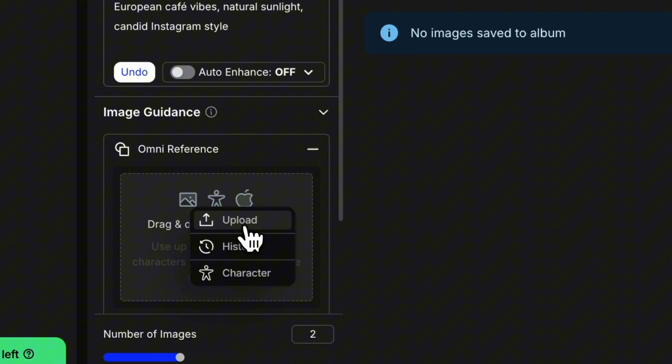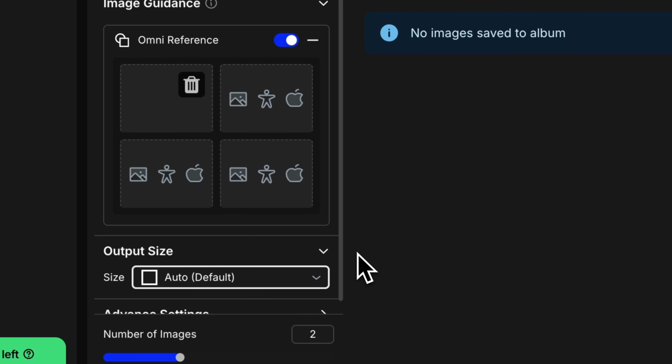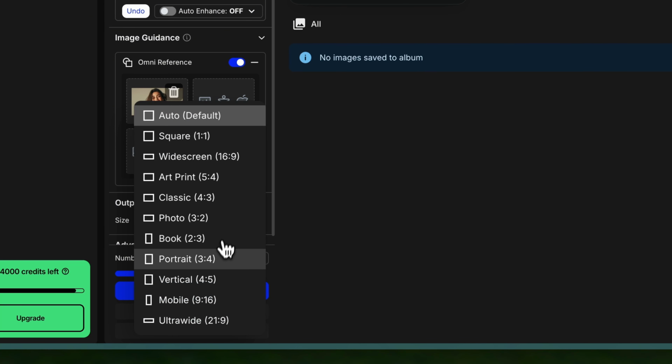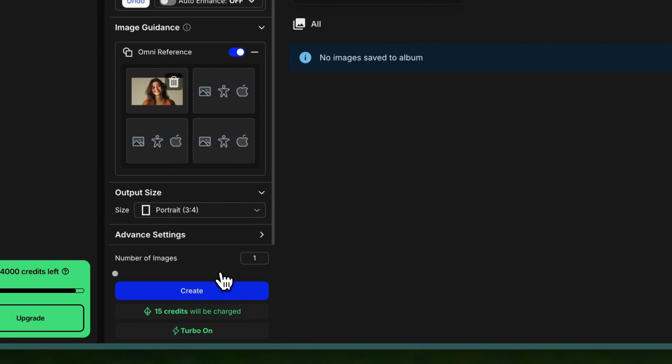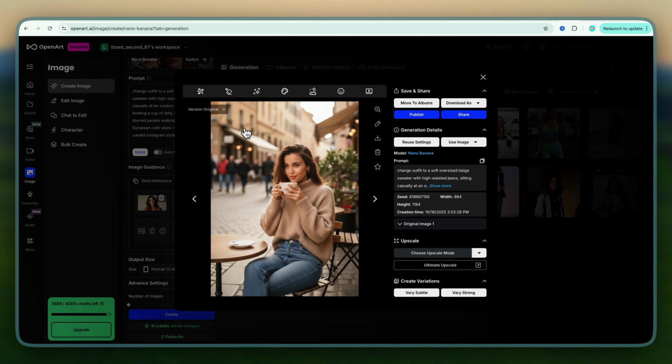All right, back to our example. Let's say I want to create a photo of me just chilling at a street-side cafe. Just type in your prompt, upload my base reference image. That way, the character stays perfectly consistent. Then set the aspect ratio again to 3:4, and you only need to generate one image, because Nano Banana's accuracy is insanely high. Hit create, and here's the result.